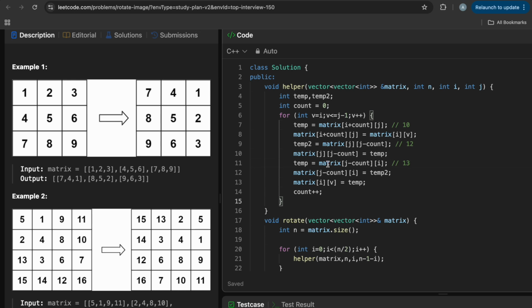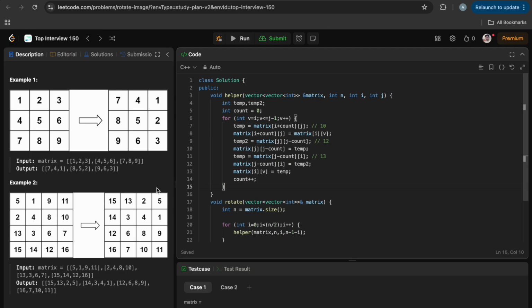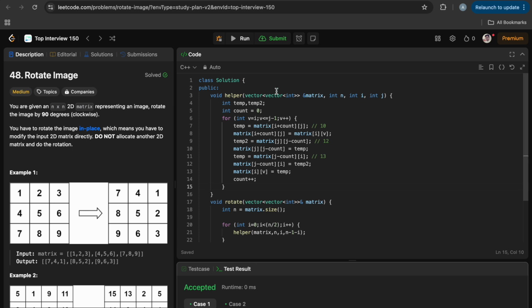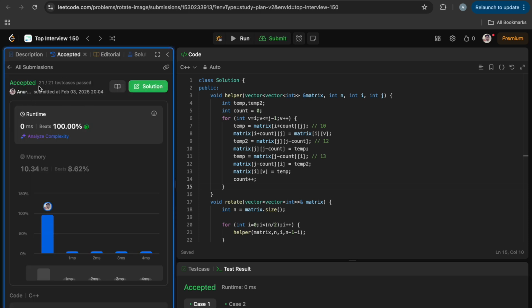So in this way swapping would be done, and after this iteration of the loop, all the elements in this current box would be at their correct position. So this is the algorithm, and I hope it should be running fine. So yeah, it is getting accepted here. Let's try to submit it as well. So yeah, it got accepted. So this solution is working fine.